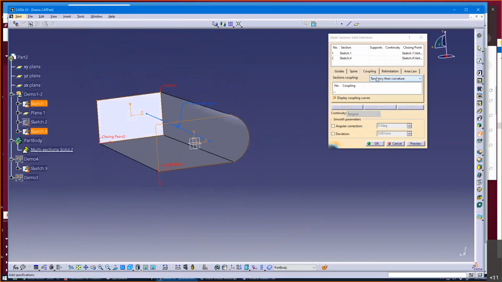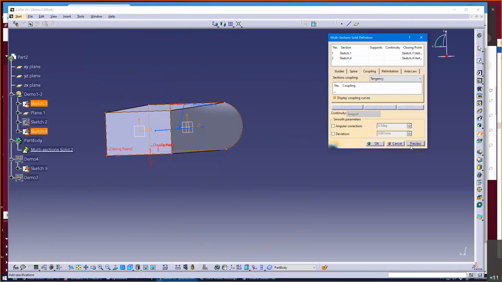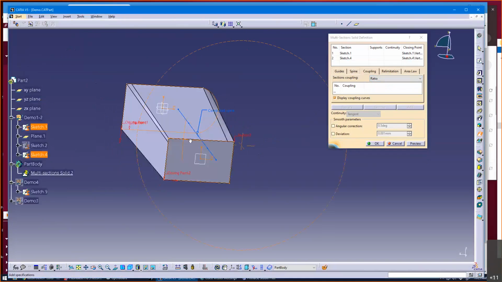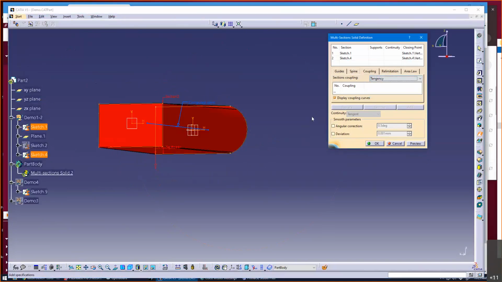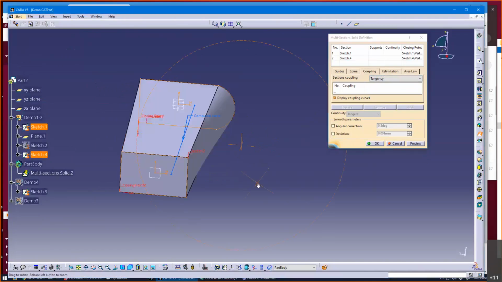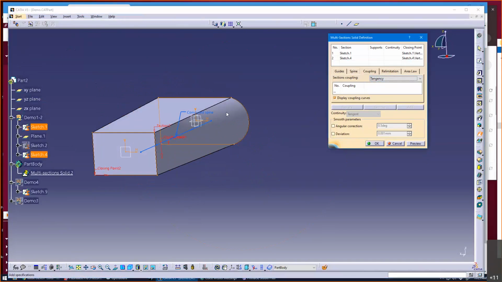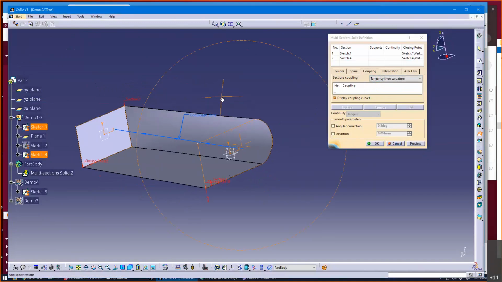Any tangency and curvature is always acceptable. Tangency is only acceptable sometimes. Ratio is never acceptable. When you start getting these coupling lines like this, that's not acceptable. Notice with tangency, I'm not getting those extra coupling lines. And then tangency and curvature, I'm not getting those extra ones. So that is fine. Okay.